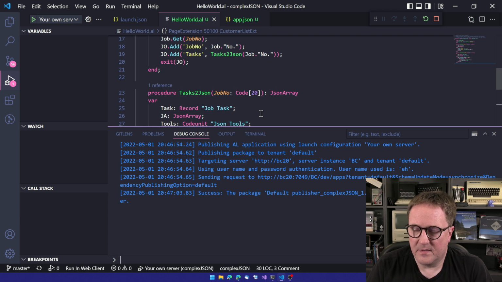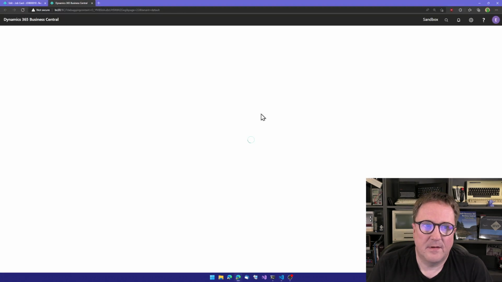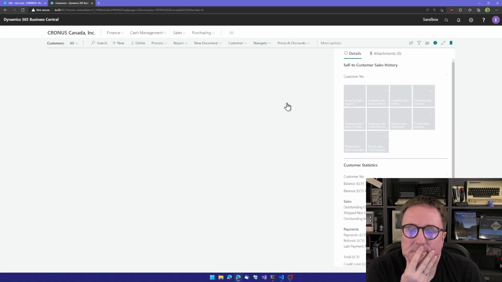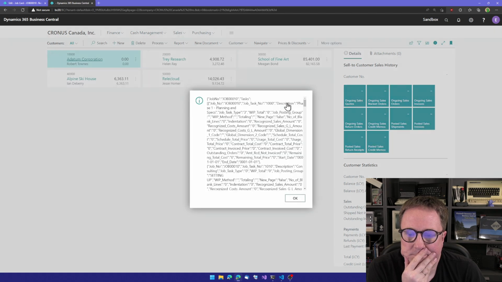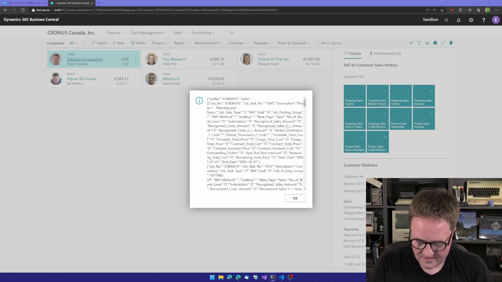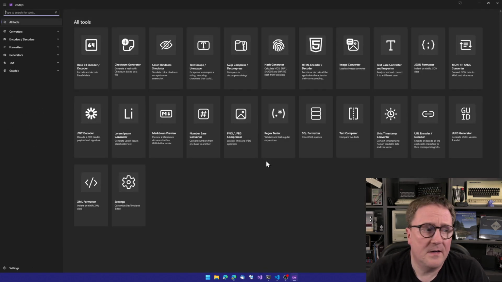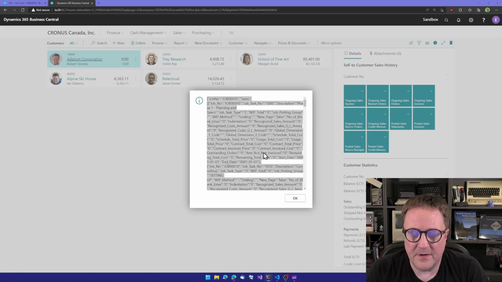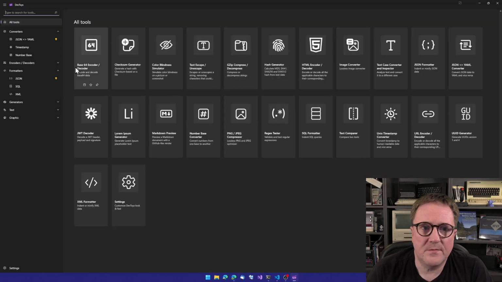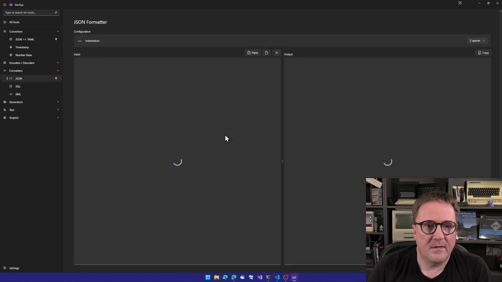So, oh, it's already deployed. Let's see if we need to log in. And we got our JSON here. So we got job number and something task. Let's actually put this into... Unfortunately, we're missing a JSON formatter in AL. That would be lovely if Microsoft would add one of those, but we can use this guy.